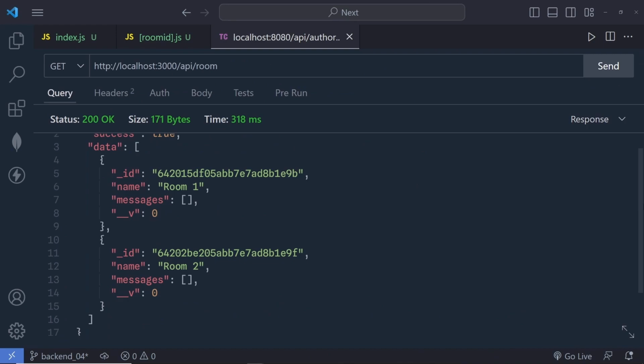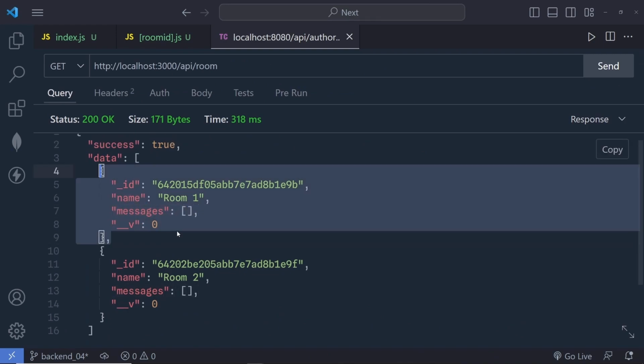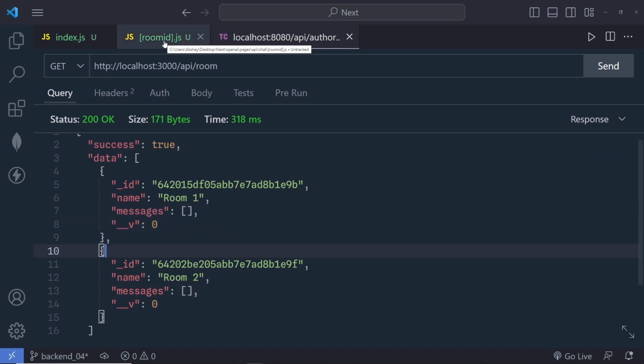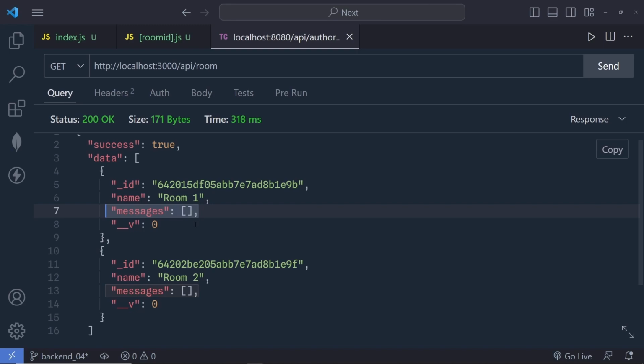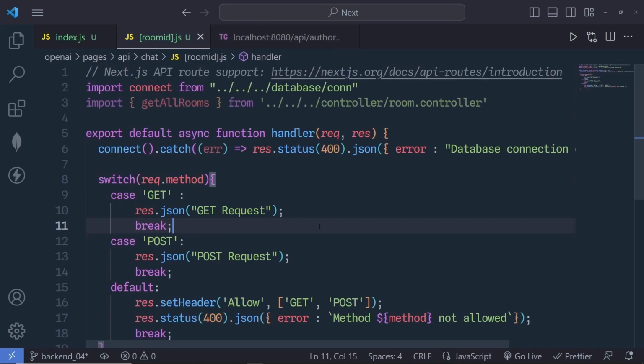So if you open your response, then you'll notice here we have a messages array. Let me show you how you can create messages. I'm going to use this room id.js file to read and create messages and push those messages to the individual room. I'm going back to the room id.js. Here you'll notice I just have the response, get request, and post request.